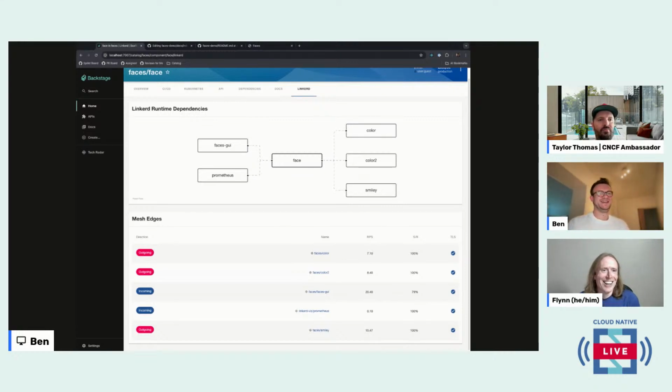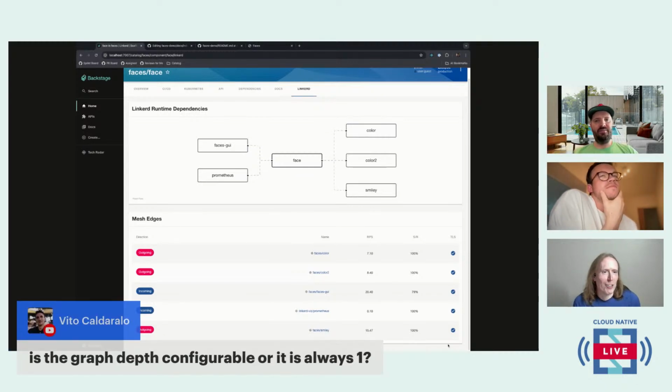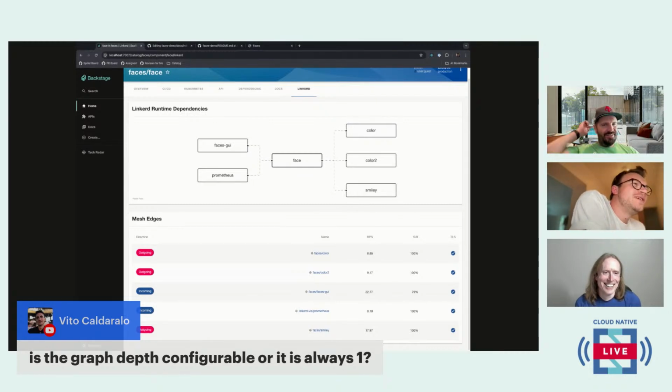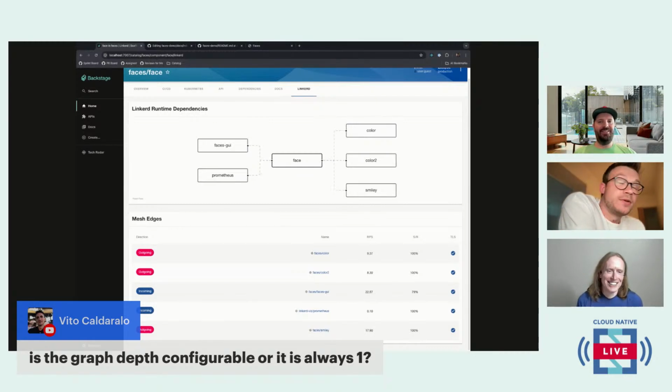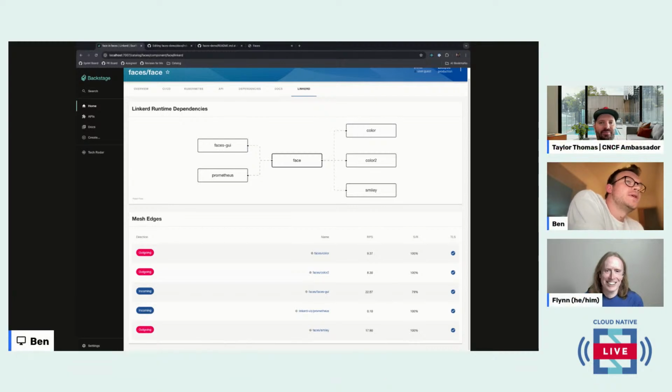So the question that just popped up is, is the graph depth configurable or is it always 1? I don't know. Hey Ben, is the graph depth configurable or is it always 1? So I have toyed with the idea of making this not unlimited, but I never got around to implementing this. But I think it's a really cool thing, right?